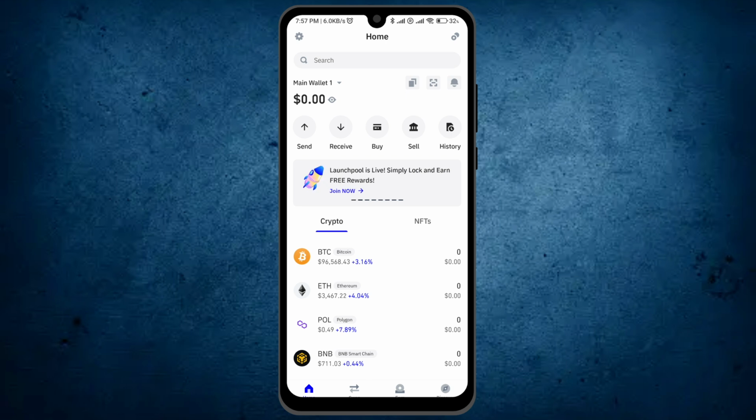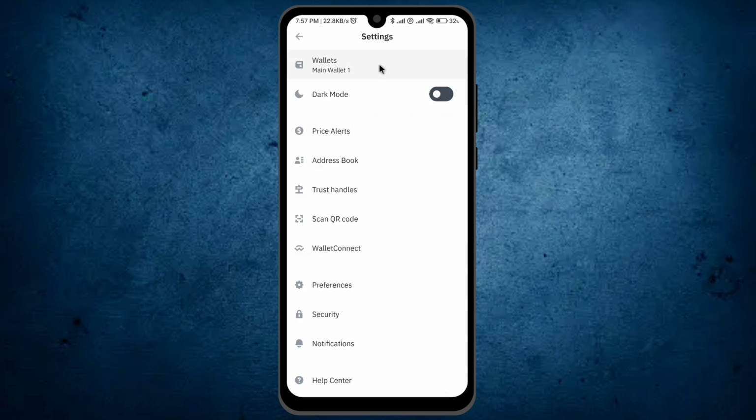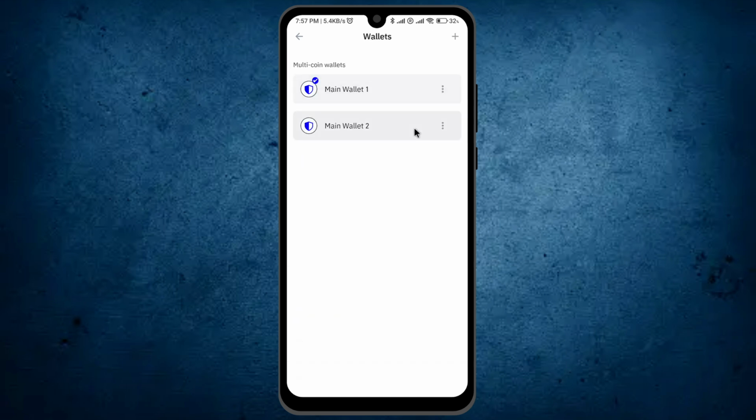Now if you want to delete your wallet, then first you have to get access to that wallet which you want to delete. And for getting access, you have to click on the settings icon, which is on the top left. And at the top, you can see the option of wallet. Click on it. And there you can see I have two wallets, and I want to delete one of these. So in order to delete, you have to click on the three dots next to whichever you want to delete.